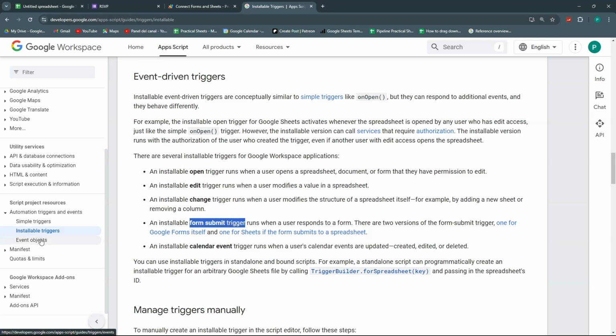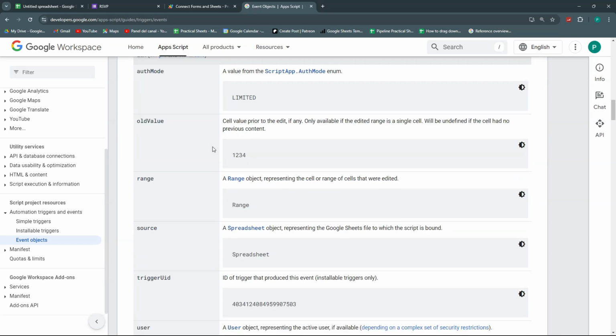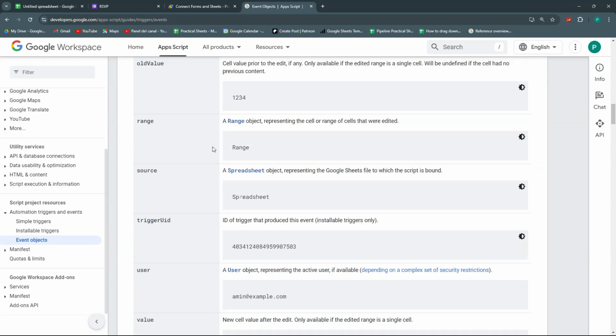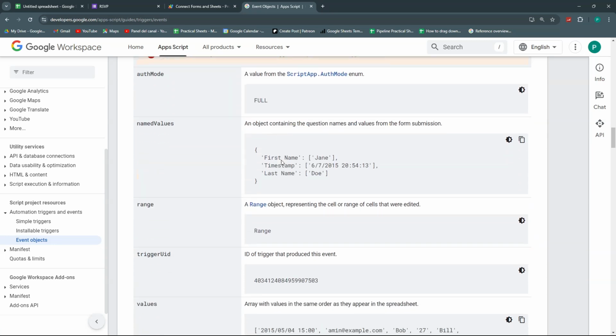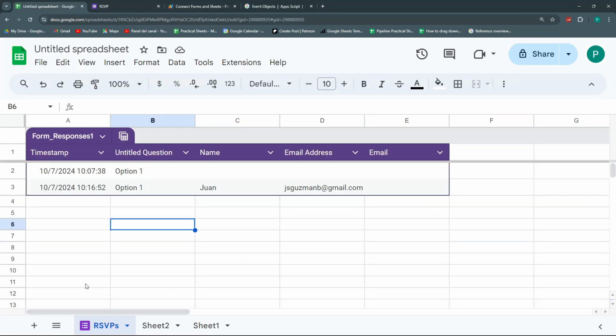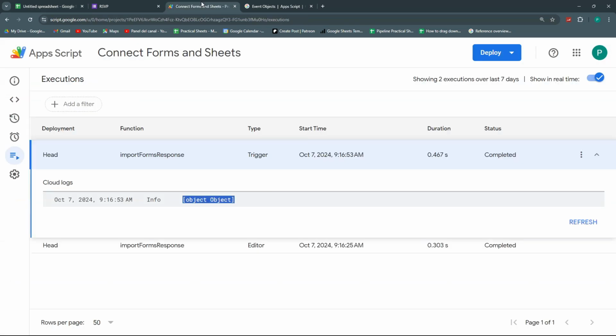So for this, we go to event objects and let's search for the on form submit inside Google Sheets. Is this one, okay? And I can see that I have three possible options. I have named values, I have range, and I have values. Range is whatever sheet brought here. So I could access this row. This is the first way.